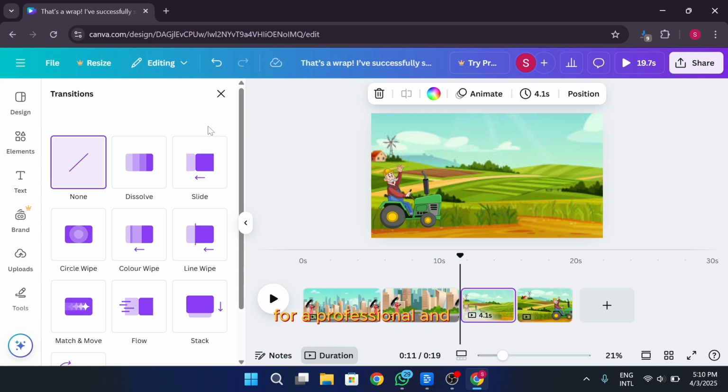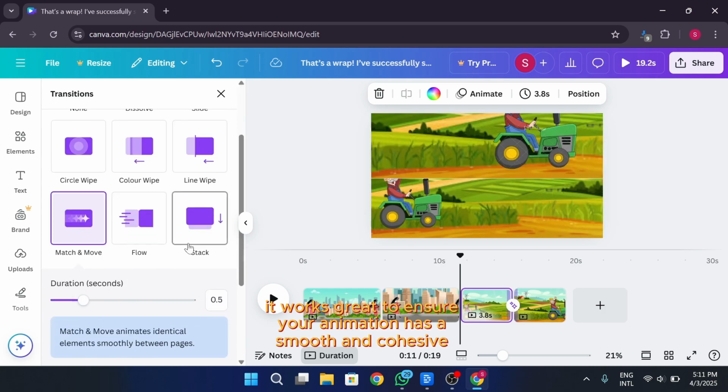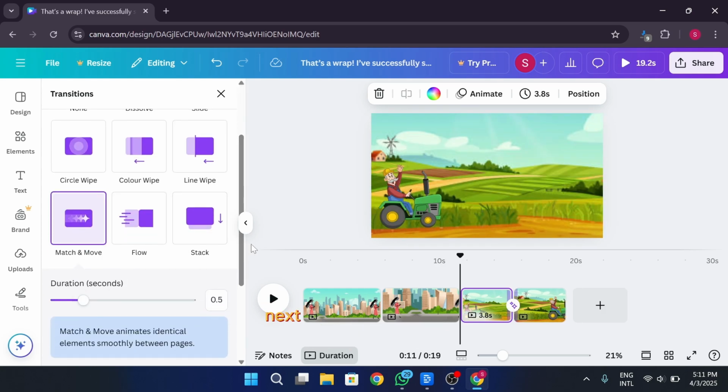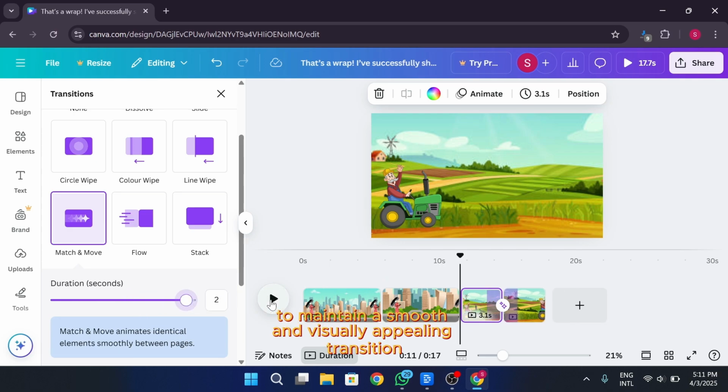For a professional and seamless flow between clips, I personally recommend using the Match and Move transition. It works great to ensure your animation has a smooth and cohesive feel. Next, adjust the duration of the transition to your liking. I typically set it to around 2 seconds to maintain a smooth and visually appealing transition.